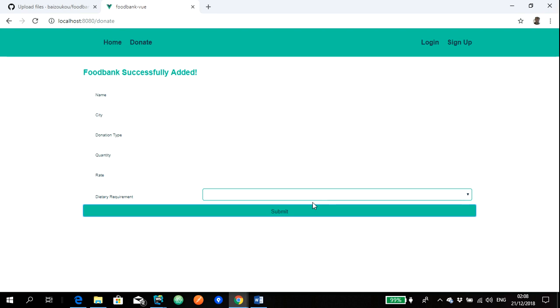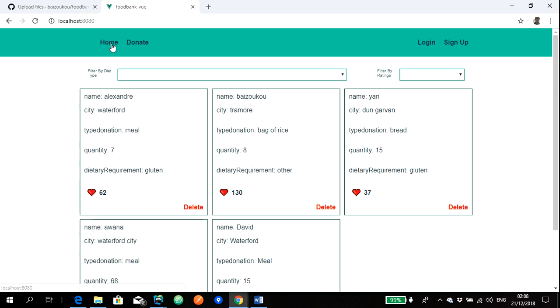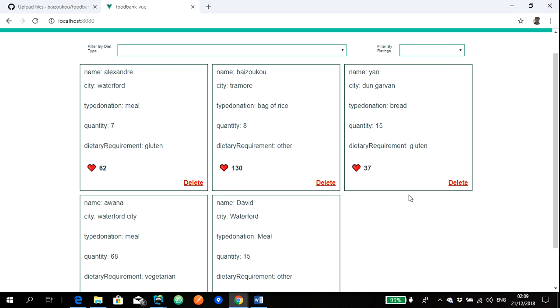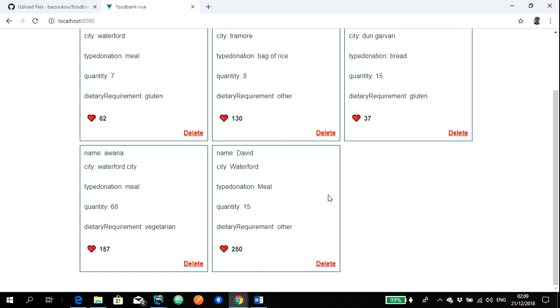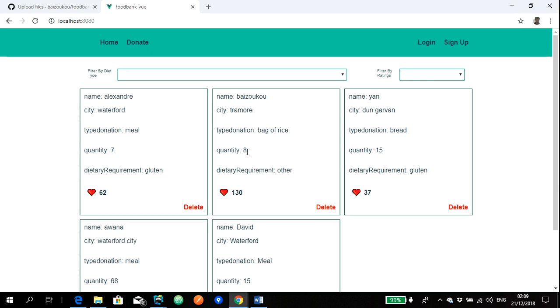As you can see, the food bank was successfully added. Now if we go here, we see that David is down here, and you can just add David here automatically. You can just rate automatically. You can add a rating here automatically, and if I want to delete this one, I can delete. You see, we can delete a donation.